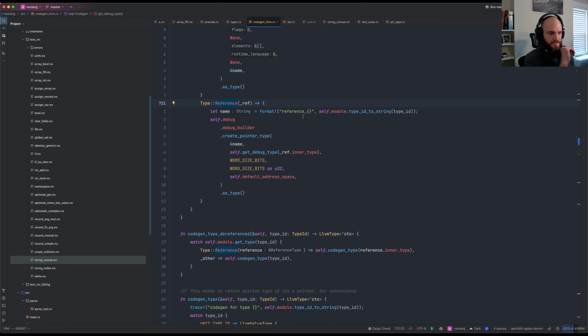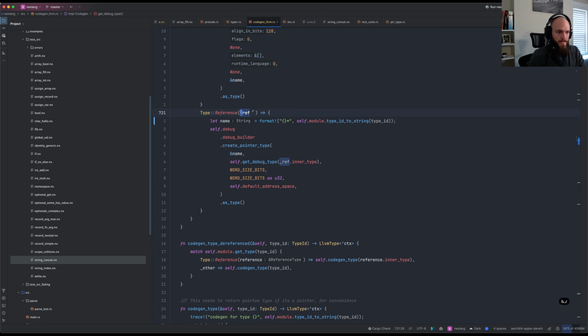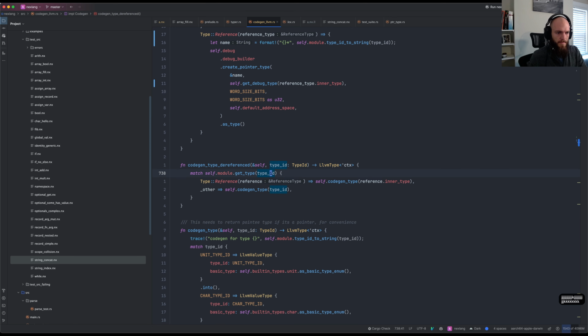Okay, and then reference, which we did. So this should probably, I think we can just do star. This was a little Copilot love. Yeah, so reference, and then we just say, hey, it's a pointer to whatever the inner type is. So this actually works. This should not be underscored. Oh, right, reference type is fine. Okay, so we did a little bit of cleanup. And that's about it. So that's how we attach type info to things.